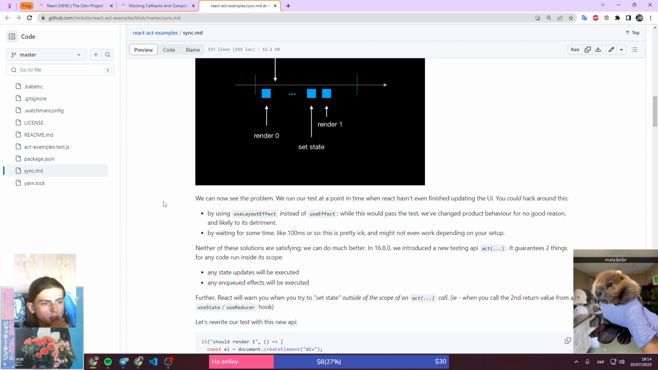Our test runs at a point in time when React hasn't finished updating the UI. We could hack around this by using useLayoutEffect instead of useEffect. Well, this would pass the test, but we would change product behavior for no good reason and likely to its detriment. Or by waiting for some time, which is pretty ick.